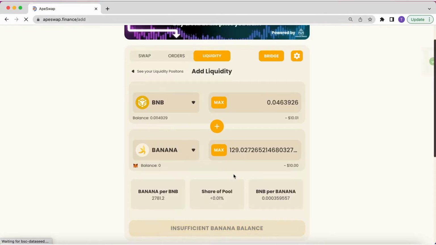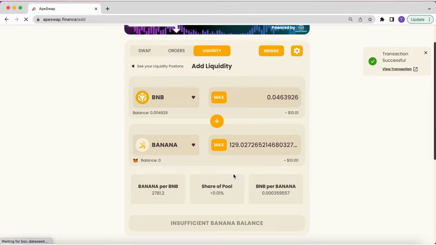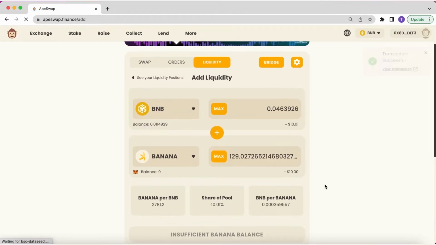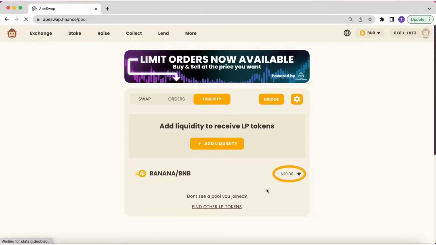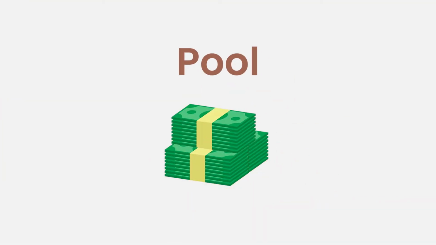The two different tokens you add liquidity with will give you back LP tokens, and you will then be able to see your LP tokens balance by clicking See Your Liquidity Positions. Once you have the LP tokens, you can stake them. Staking them means that they will leave your wallet and go into a pool, from where you will receive yields.